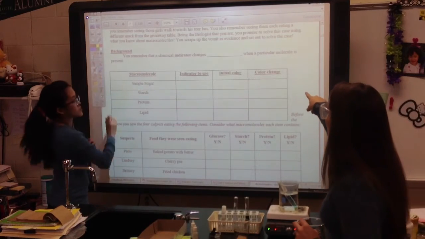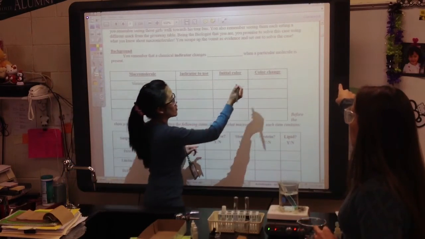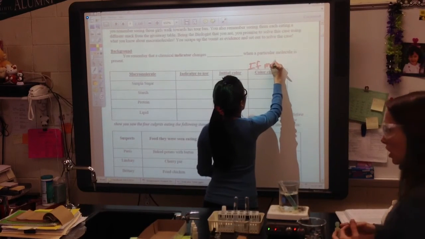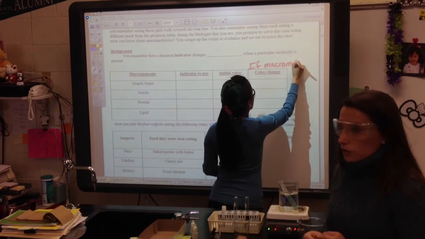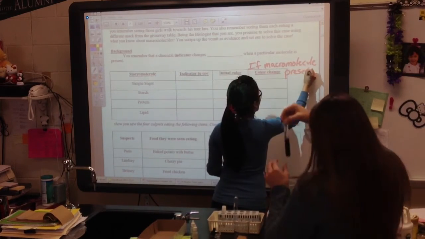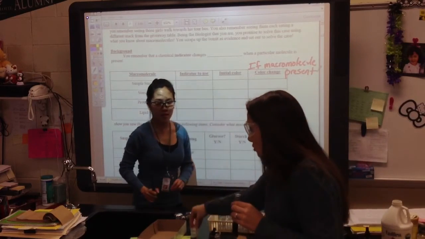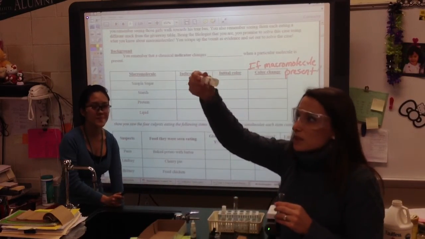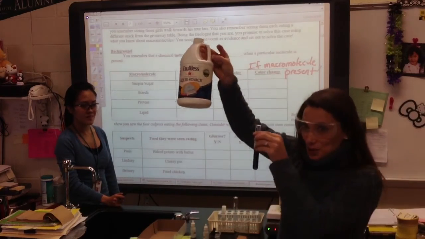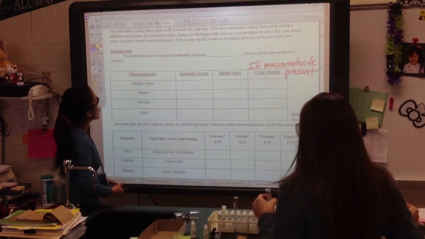Miss Long, if you can add in color change if macromolecule present. So it'll only change colors if the macromolecule is present. And you might have seen me slip into the back room to get something to put in this test tube, because the original starch that I put in must have broken down since last year, and I needed to add pure starch to be able to get this.